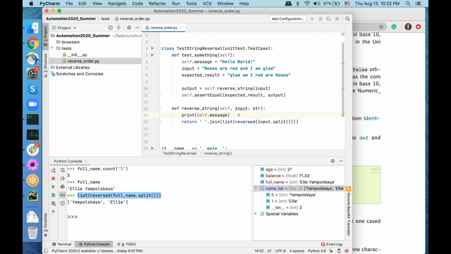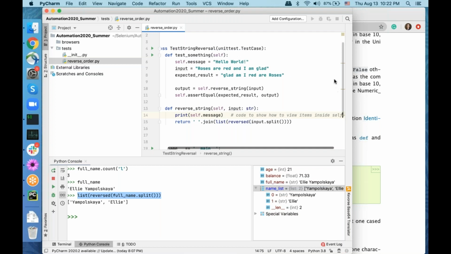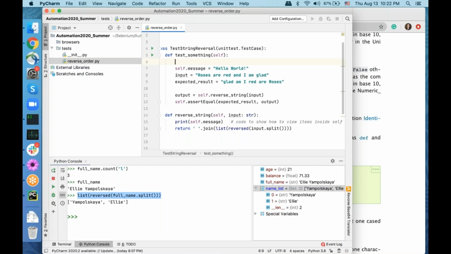Let me put a little comment. I'm going to say code to show how to view items inside self. Okay, now notice how I put a comment. In order to create a comment, I just put a hash sign. Okay, so if I want to comment something, I just put a hash sign, and then I can leave myself a little message. This is to show how to store data into self.